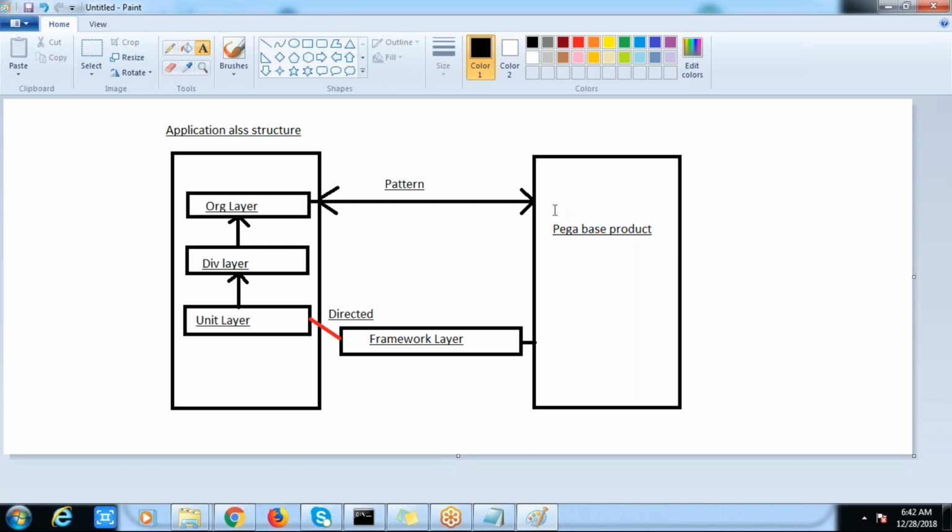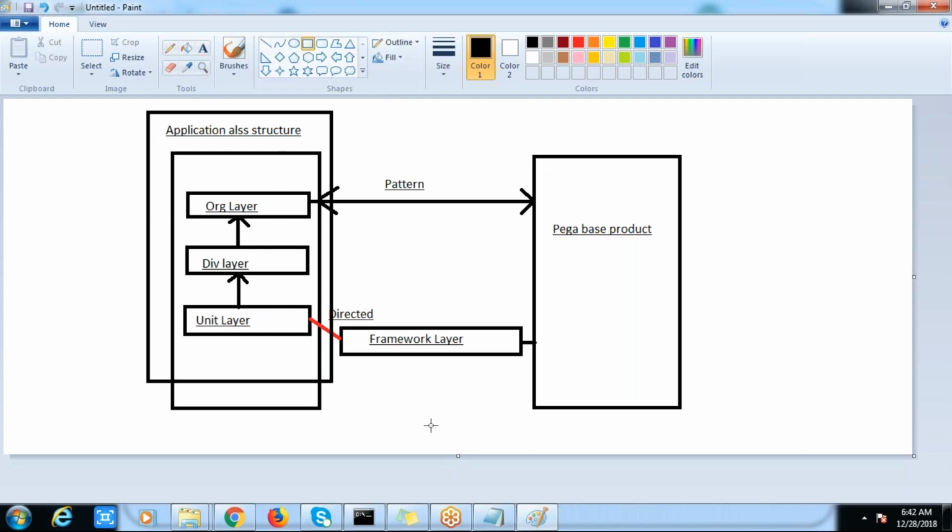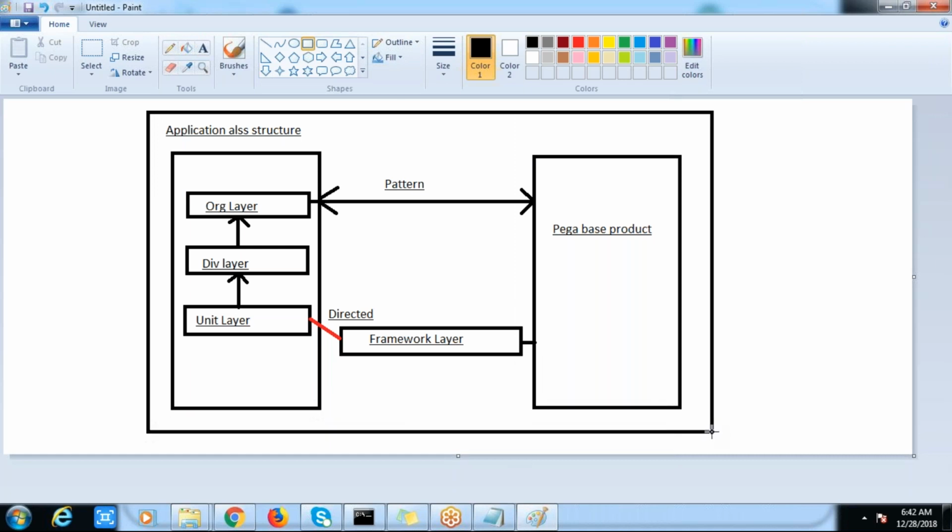So you mean to say that if we are not using the framework layer, then we won't be using directed inheritance? Exactly. We don't use it, right? If you don't have a framework, why would you use it? If there is no framework, there is no directed inheritance, right? But there may be.